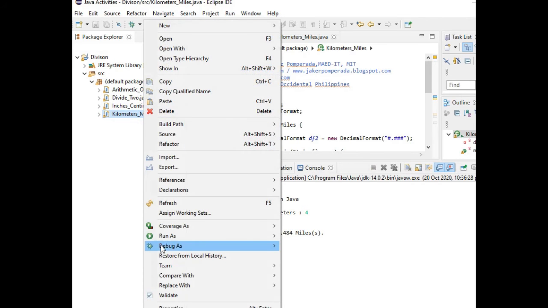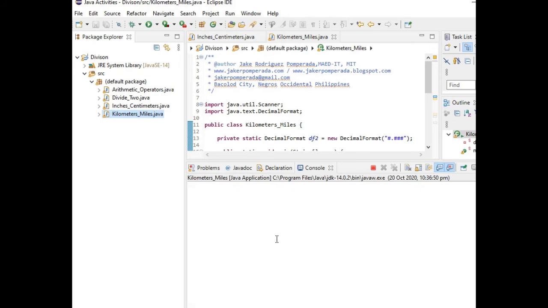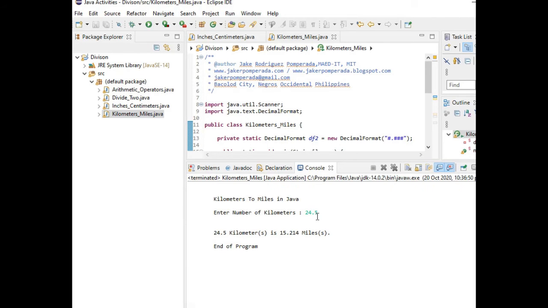Let us run it again for the second time around. Okay, so we can have here 24.5. So in kilometers to miles in Java, enter number of kilometers 24.5. 24.5 kilometers is equivalent to 15.2014 miles, end of the program.